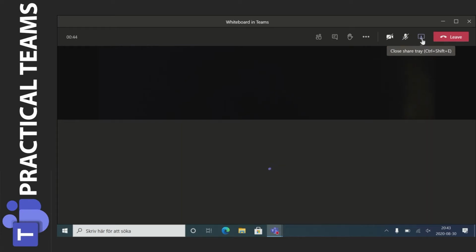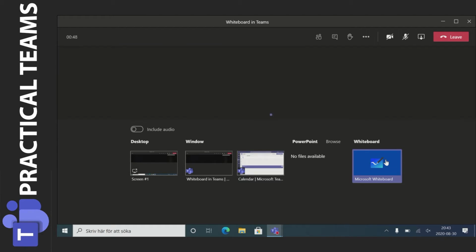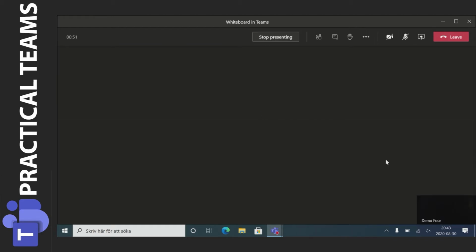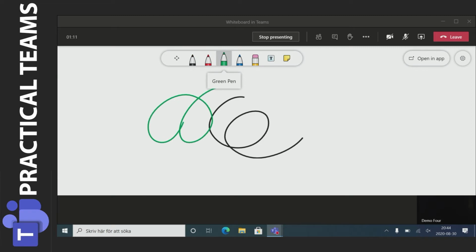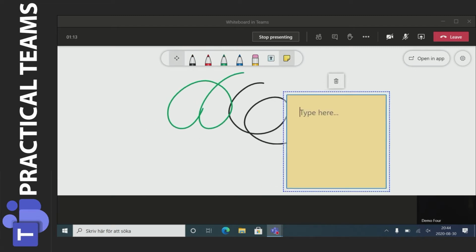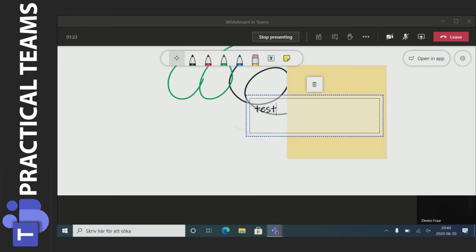I'll start by clicking this Open Share Tray here, and then we get the Microsoft Whiteboard. This is the web version of the whiteboard, which runs in Teams as default. I can here choose a pen and write something. I can put a sticky note here. I can write things. And I can move things around.